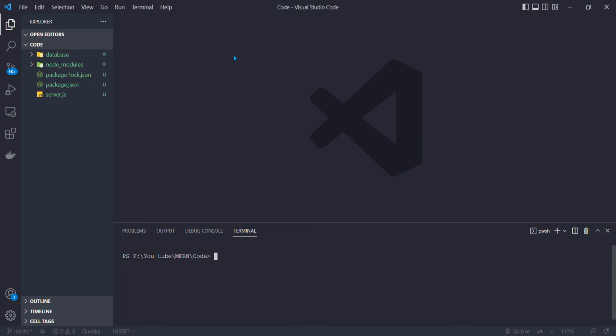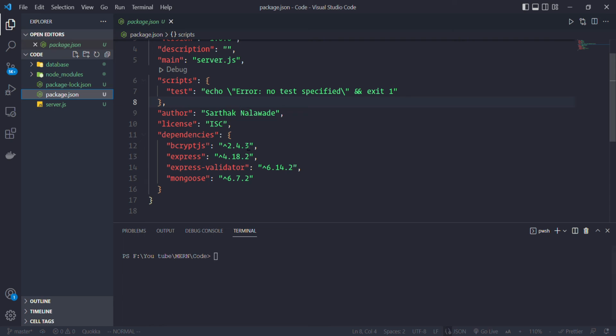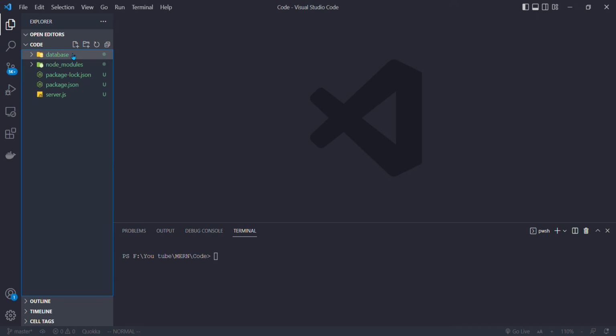Hello everyone. So in this video we are going to study user authentication in our server side. For that we are going to need some libraries like Bcrypt.js for hashing our password, Express for making routes, Express validator for making checks, and Mongoose for connecting MongoDB database as well as creating user schema. So let's just start the work.